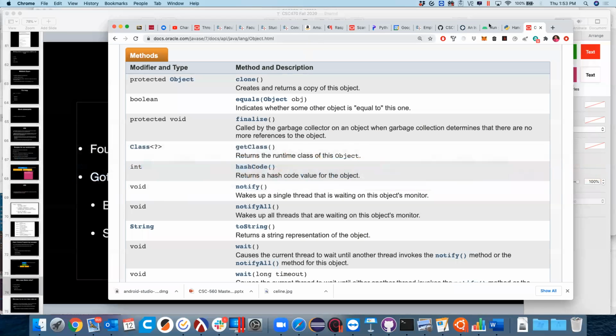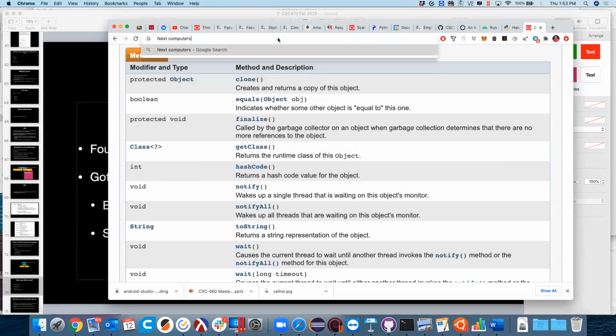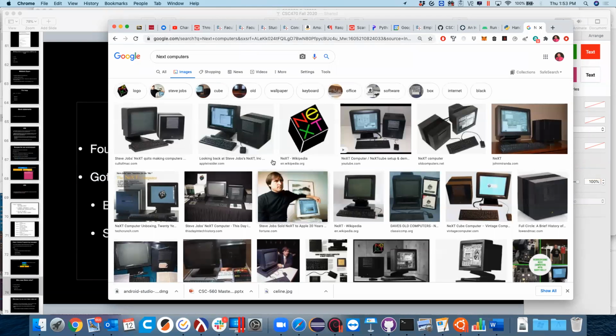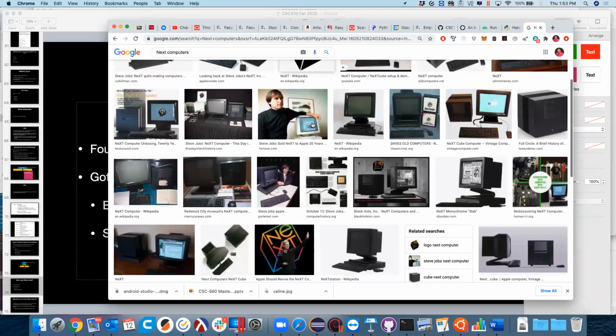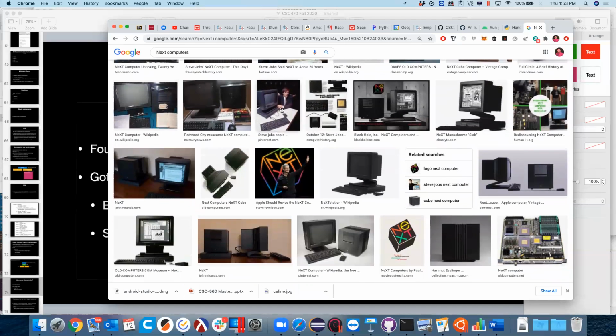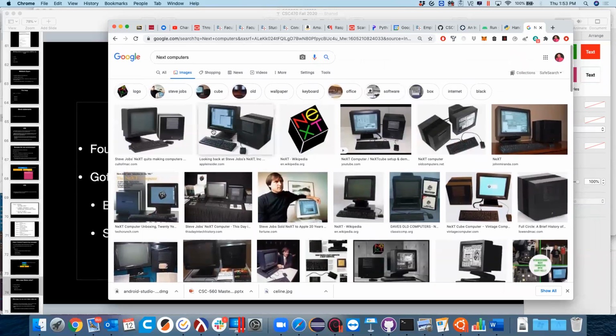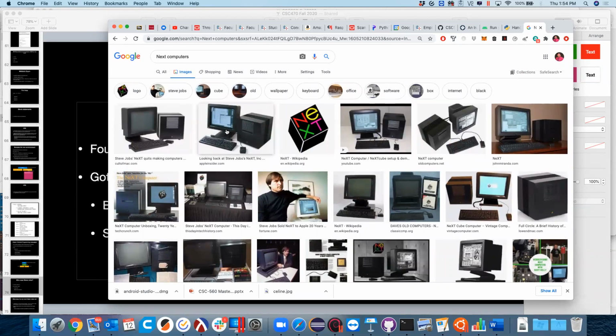First of all, we'll show you a nice little image. Next Computers, images. Yeah, here's their logo. He spent a fortune on this logo. Yeah, there's Steve Jobs with the Next Computer. Wasn't it supposed to kind of be like a rival to Apple?